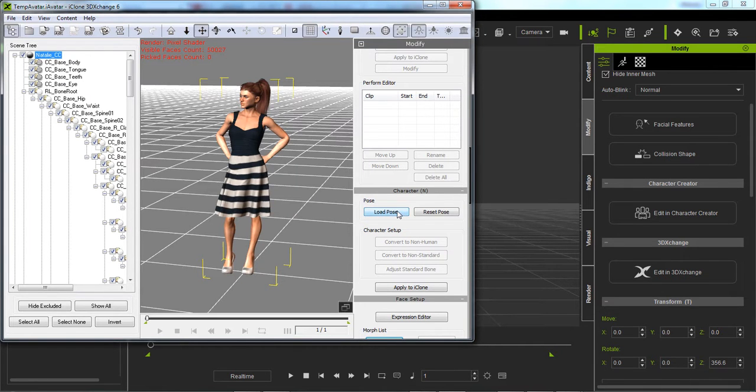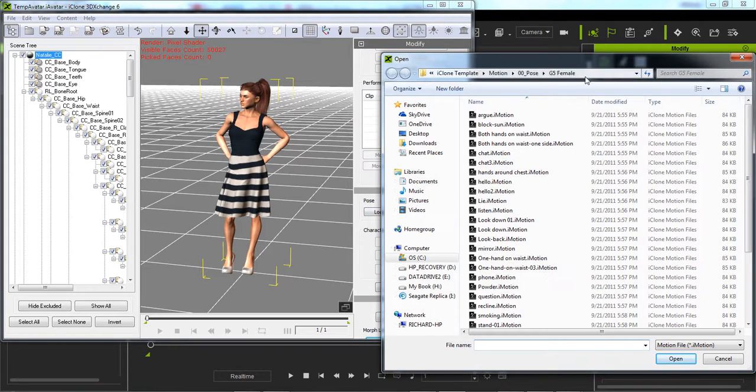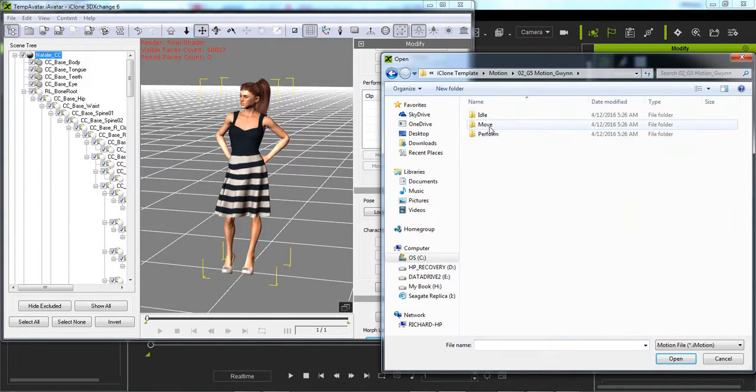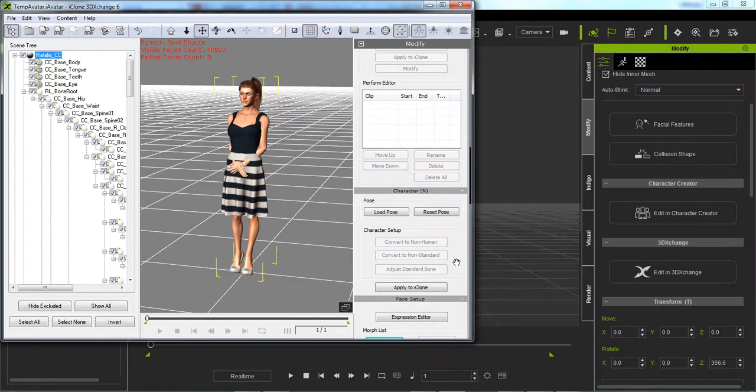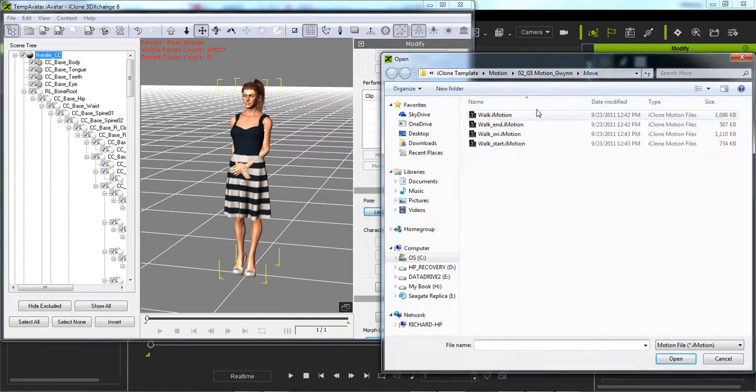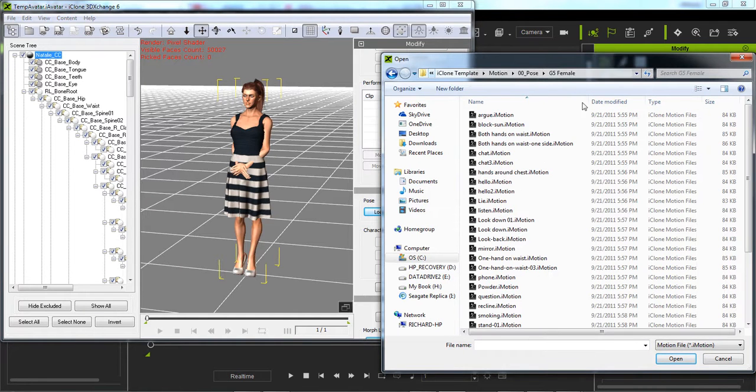If you want to use a motion, you can use a motion for whatever you need. Go into motion, go to Gwen, doesn't matter, move, and you can go walk start. You can use that motion. Whatever pose that is. Of course, that one would need adjustments for this character. So just load the pose from Control V and load both hands on waist.